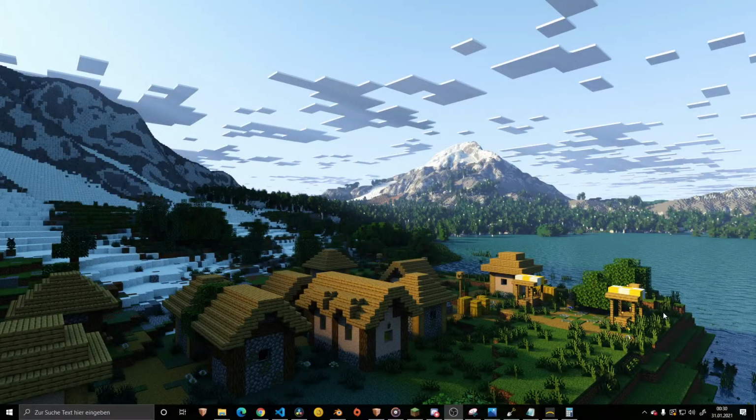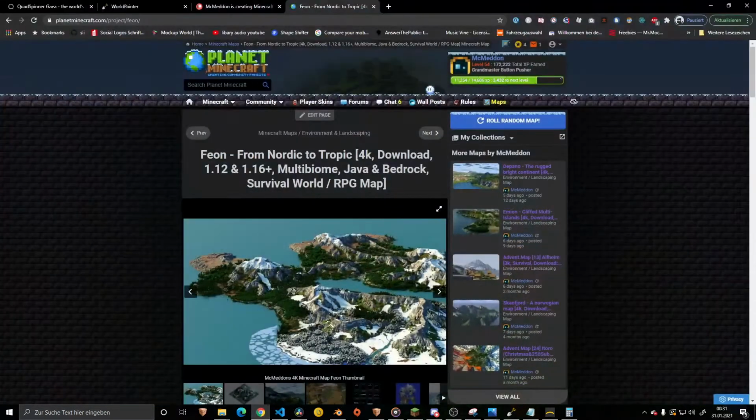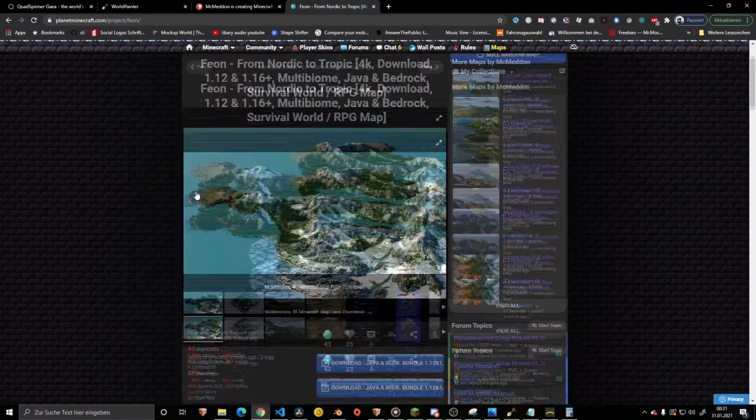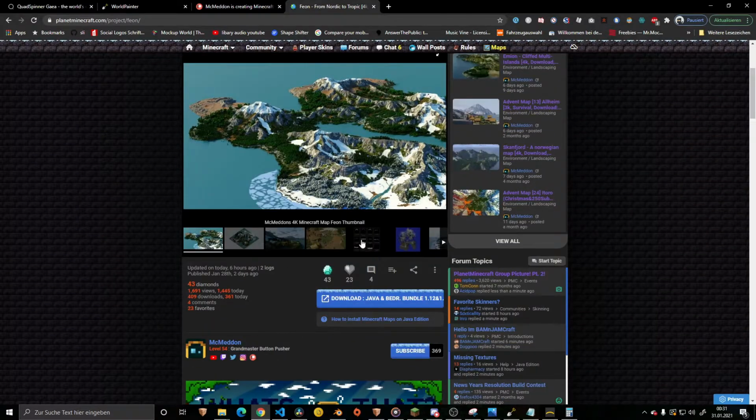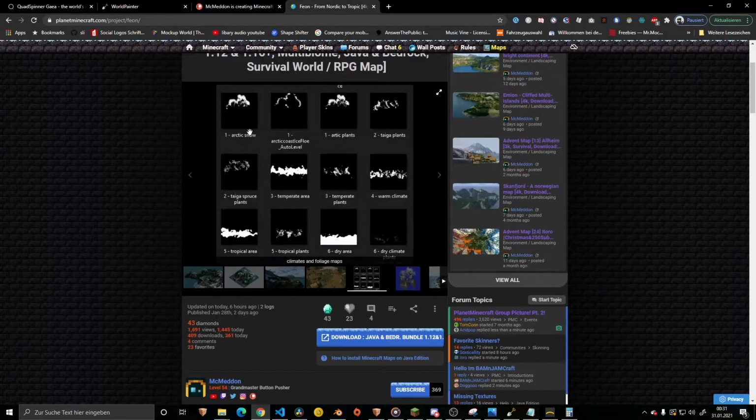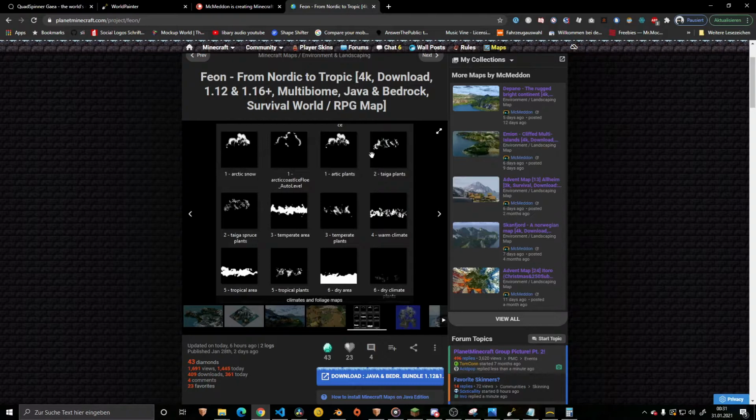Welcome back, everybody. This is McMeddon, and I wanted to take a deeper look into one of my latest maps and how to make it. I am speaking here of Feon, one of my latest maps. This was one of the first maps to get the implementation of different biomes in a controlled way, and I wanted to show you how I made this map.